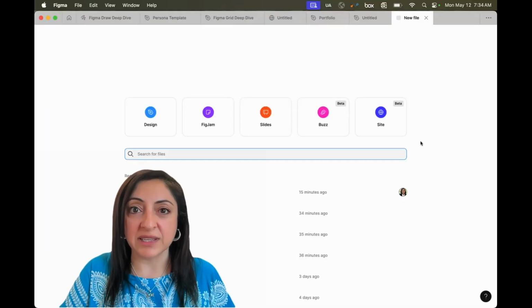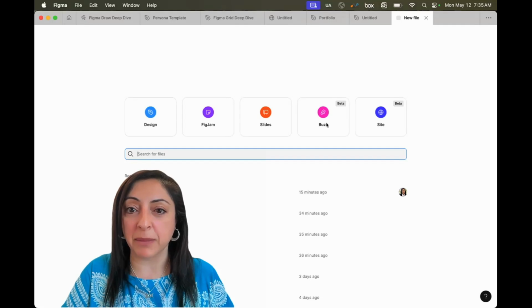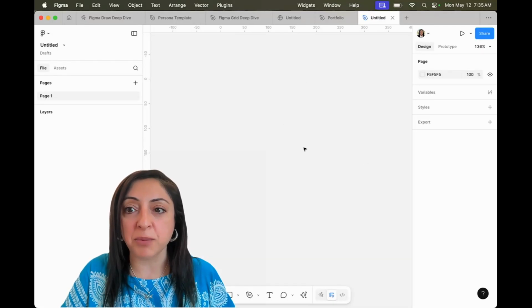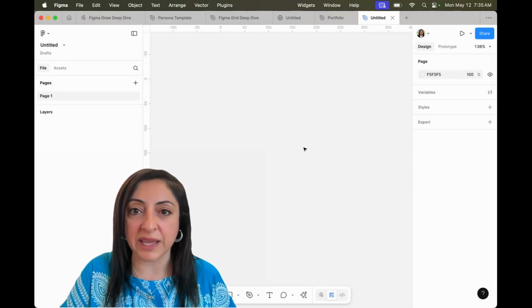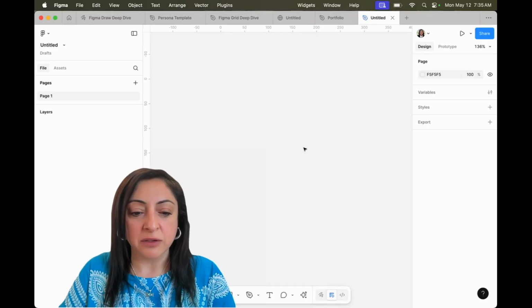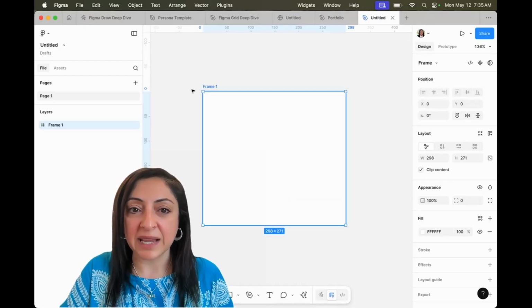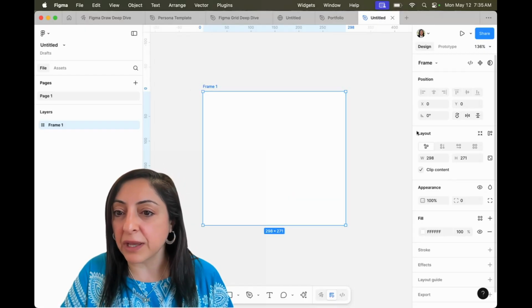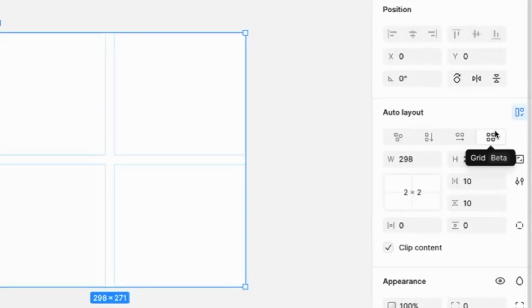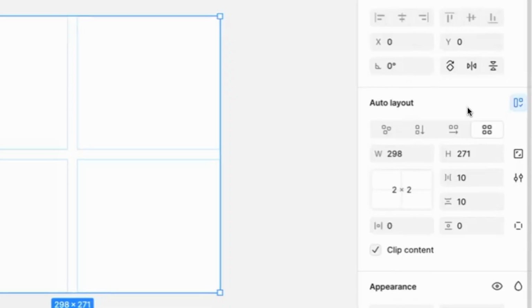One thing to note is Figma Grid is not one more product that was released by Figma, like Buzz or Sites. Figma Grid is just one more option that was created within Auto Layout. And I'm going to show you where to find that just to get us started. So if I create a frame and I select this frame, even on the level of the frame, I have the ability to add Figma Grid as an option in the layout. This is where you would find Figma Grid. It's these 4 squares that exist under the layout option.